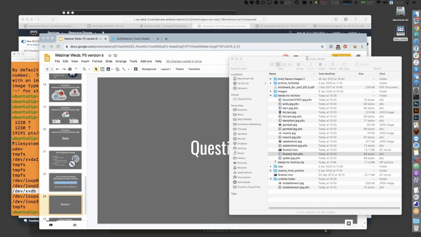Anne is asking, where do the proxies and thumbnails get stored? That's a good question. They get stored within the P5 installation directory. On a Linux machine, that is usually hanging off of the partition where the operating system is installed.